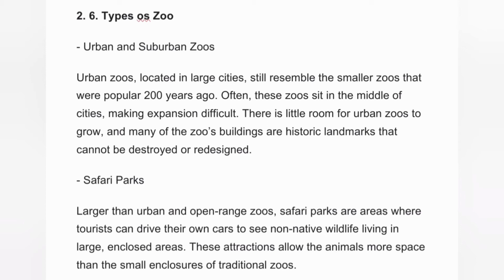Often, these zoos sit in the middle of cities, making expansion difficult. There is little room for urban zoos to grow, and many of the zoo's buildings are historic landmarks that can be destroyed or redesigned. Next, safari parks. Larger than urban and open-range zoos, safari parks are areas where tourists can drive their own cars to see non-native wildlife living in large, enclosed areas. These attractions allow the animals more space than the small enclosures of traditional zoos.